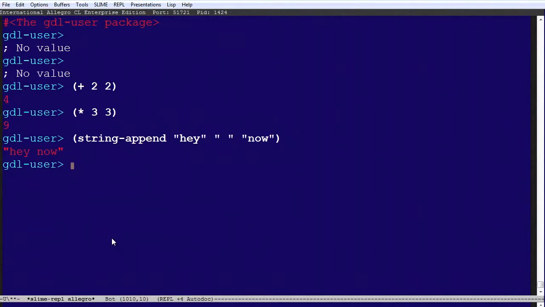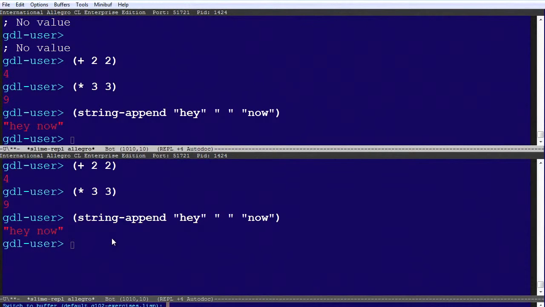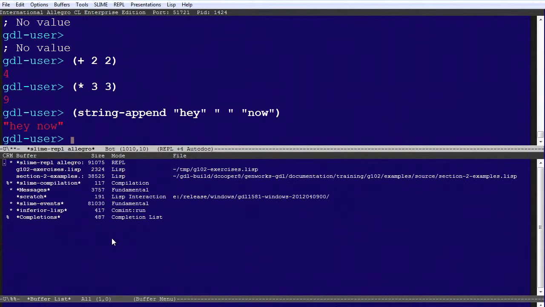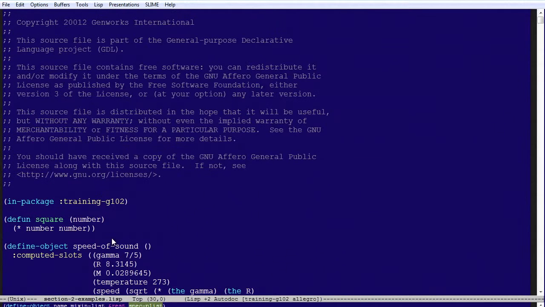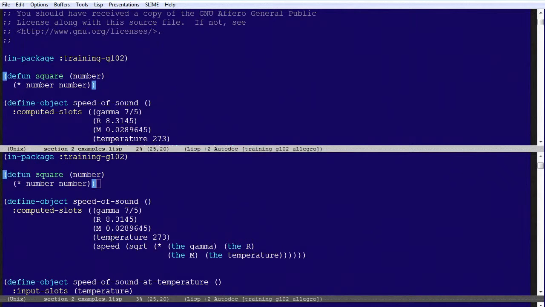We have it entered into a file here. So when you enter a function, a piece of code, a definition, usually you enter it into a file rather than at the top level. At the top level, we could enter here defun square and so on, and that would work. It would define a function in the GDO user package. But it's usually better to write the definition inside of a file that you can save and bring back later and edit and so on. So here's a definition of square. It's in a file. It's indented automatically.